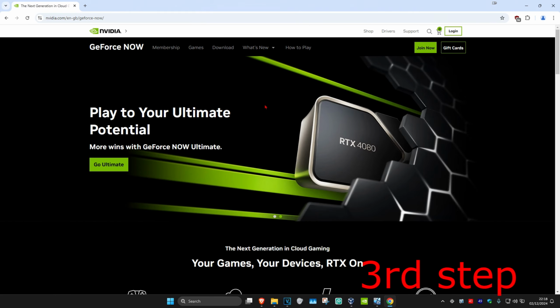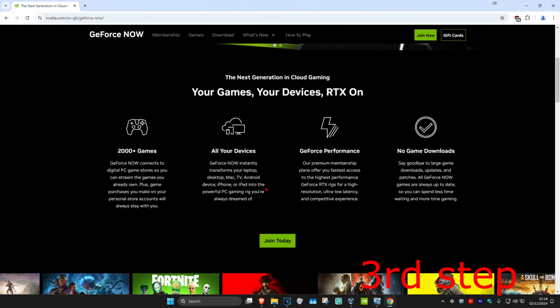And then when you uninstall it, I'll be leaving a link down below in the description to re-download it again. You could just re-download it again. This should now fix your problem.